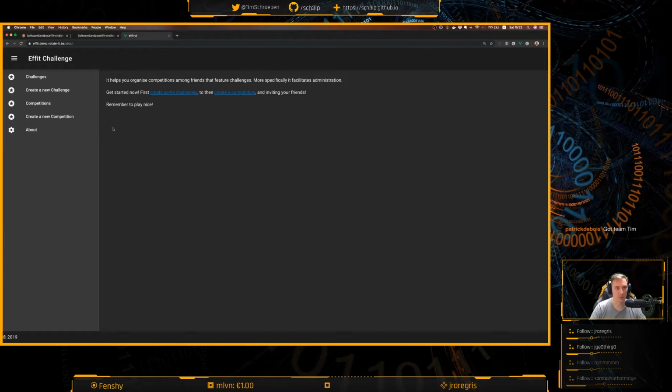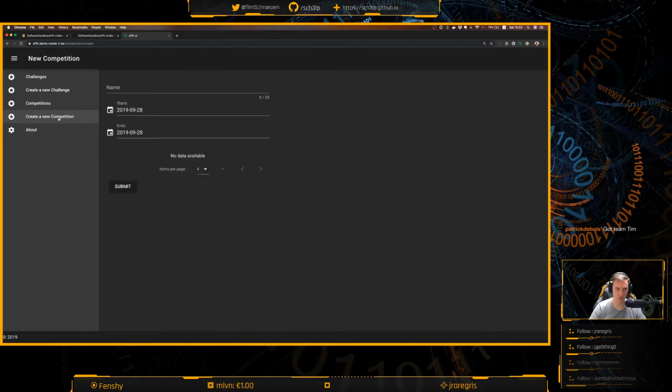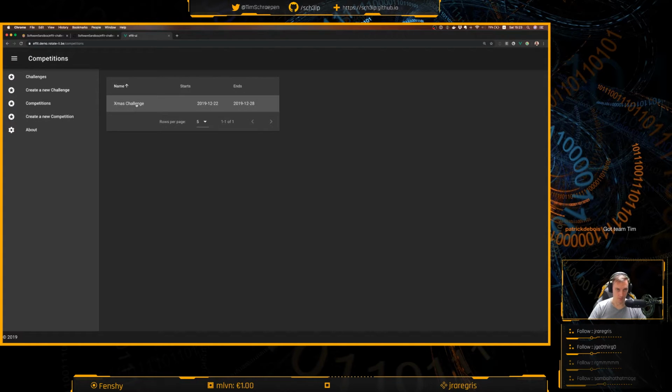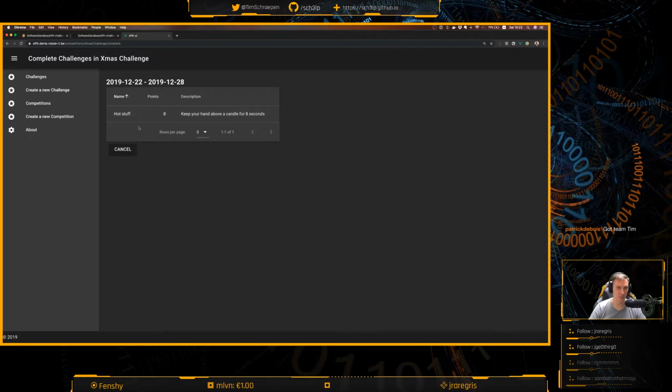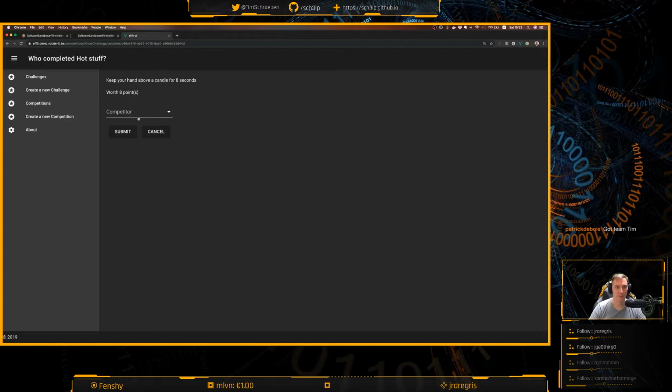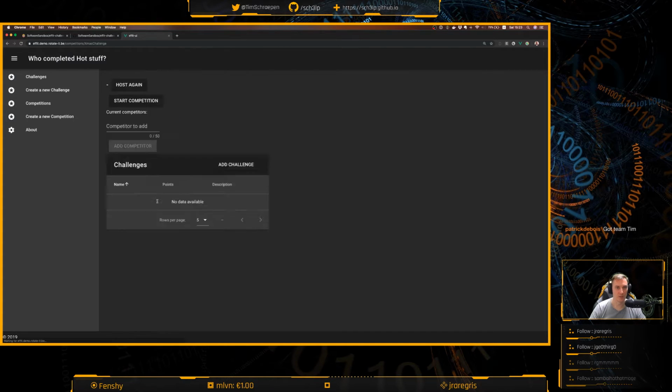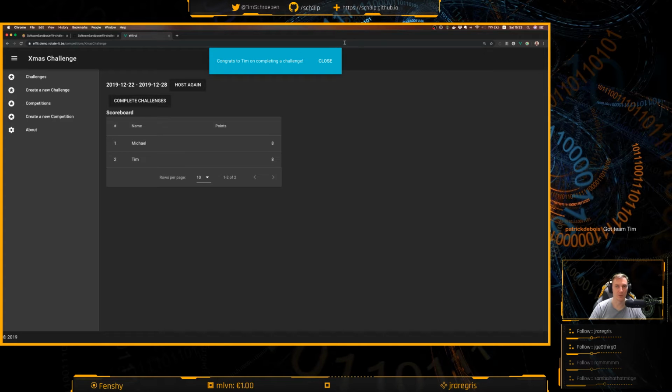Right, so what the application is doing currently is it's got some challenges. You can create a new challenge. You can get an overview of the competitions. You can create a new competition. The idea is that when you create a competition, you can complete challenges that you added to that competition. And then when a competitor completes the challenge, they get the points. Eventually, it should end at some point, and then you can host it again if you want.